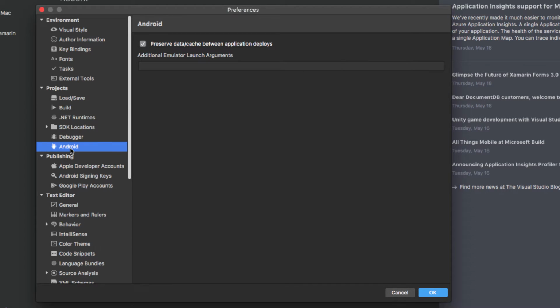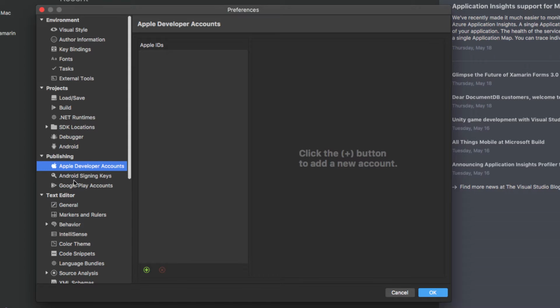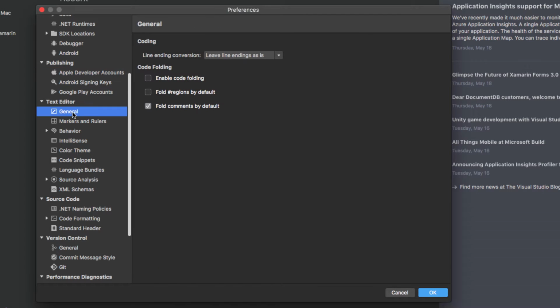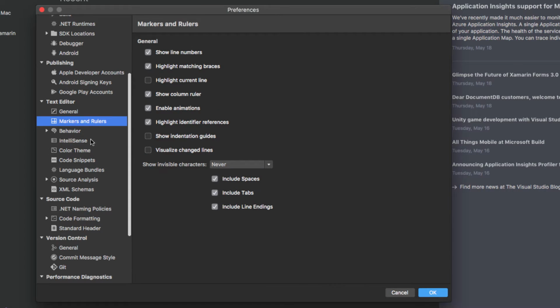Let's see, Android. Interesting, so you can change some of the emulator launch arguments. That's cool. Publishing for Apple, Android, and Google Play. So this will actually allow us to add our IDs in here. Let's look at what we've got in the text editor. Okay, so we can enable code folding, things of that nature, markers and rulers. Those are always really useful.